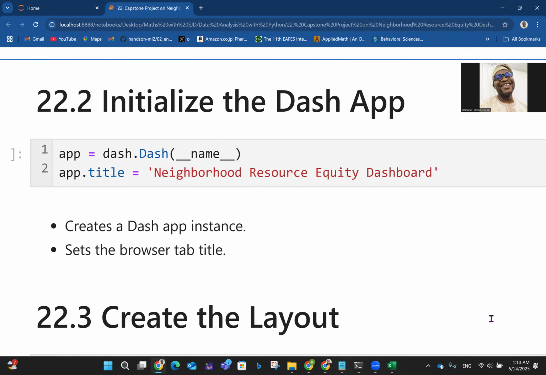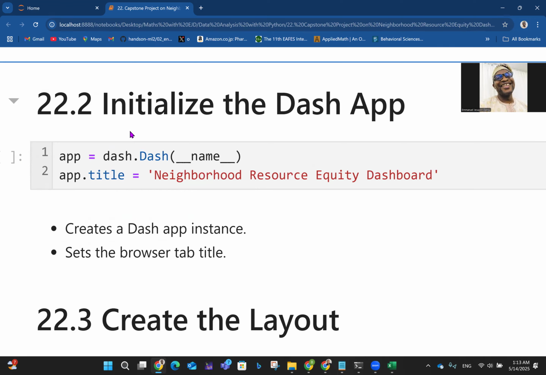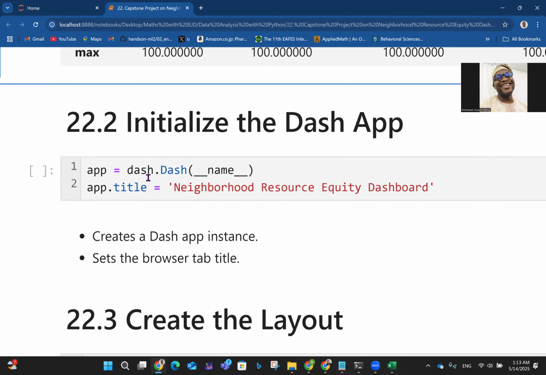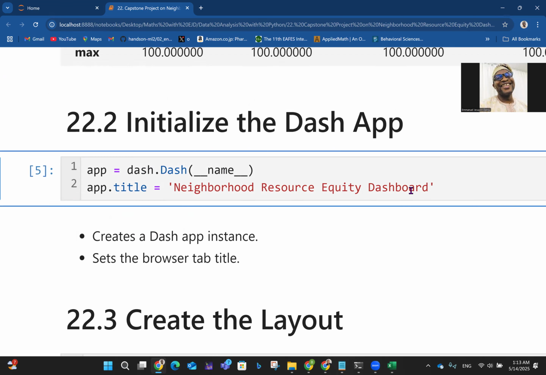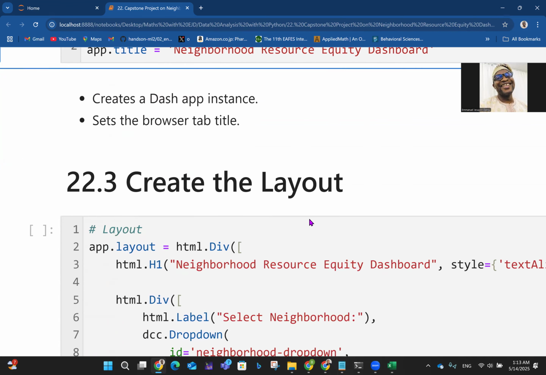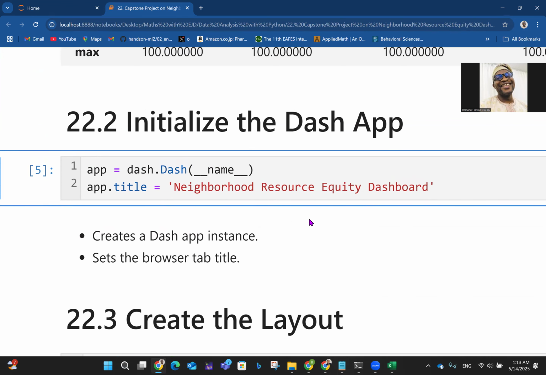To initialize, of course, this is a variable name, right? app equals Dash, so this Dash function is from the Dash library, and then to initialize, we have double underscore name double underscore, and then the app title will be Neighborhood Resource Equity Dashboard. So what this does is create a Dash app instance and set the browser title. If you run this, we just see it has worked, but there's no error and there's no result, because at this point you're not expecting any results. By running that, we have initialized the Dash app.